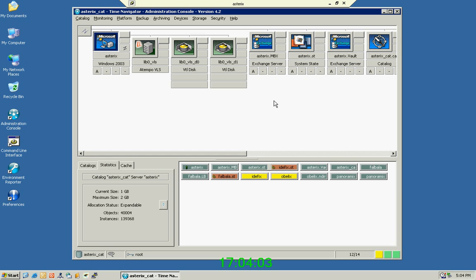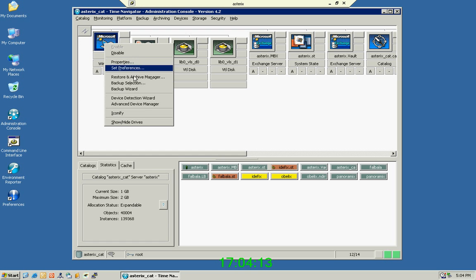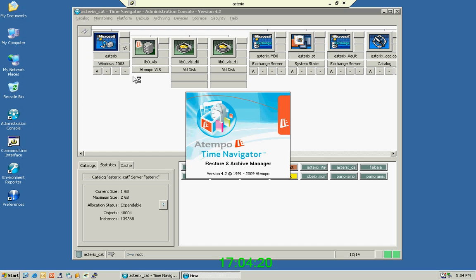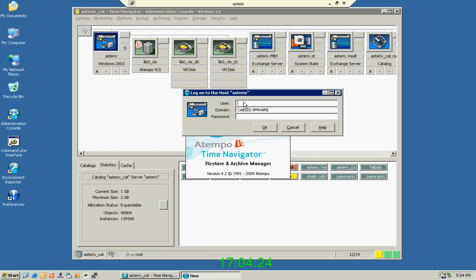This presentation aims at demonstrating the simplicity of restoration with Time Navigator. To restore a file, we simply select the platform on which we wish to restore the file, for example Asterix. Next, we select the menu Restore and Archive Manager. We then have to authenticate ourselves by means of a user authorized to connect on the system.